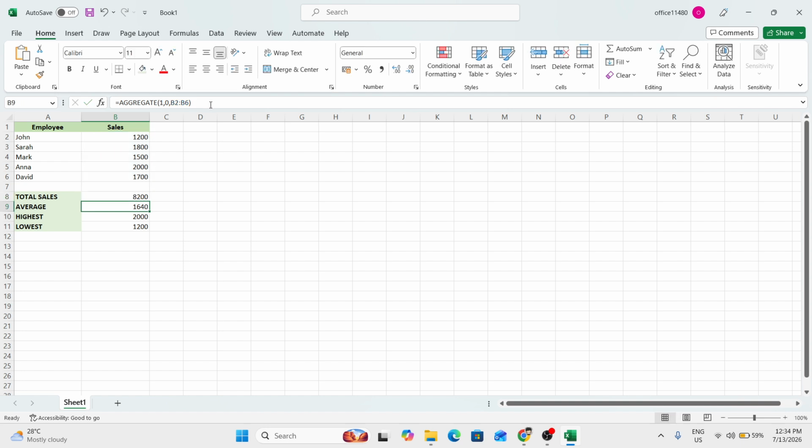In this formula, the number 9 tells Excel to use the SUM function, while the 0 means Excel should not ignore anything in the selected range. This is a great way to understand the structure of AGGREGATE.